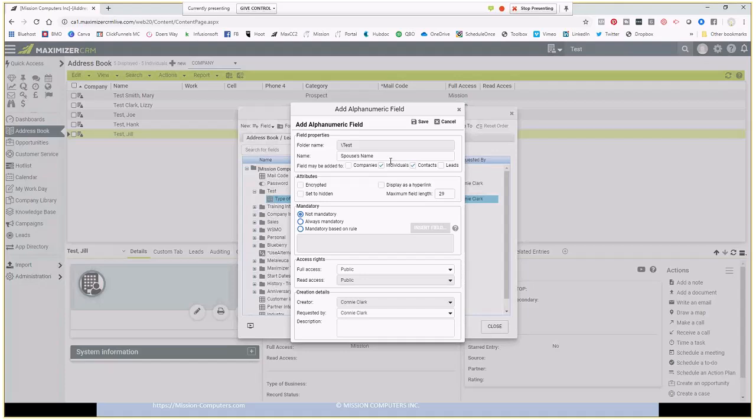So spouse's name, I'm saying, is a bit questionable as well as an alphanumeric field. And the only reason I say that is because rather than putting an alphanumeric field for spouse's name, I could just put a contact with that spouse's name in it. So the reason why a field could be better is because I just want to know anything and everything about this constituent. This is my main point of contact.